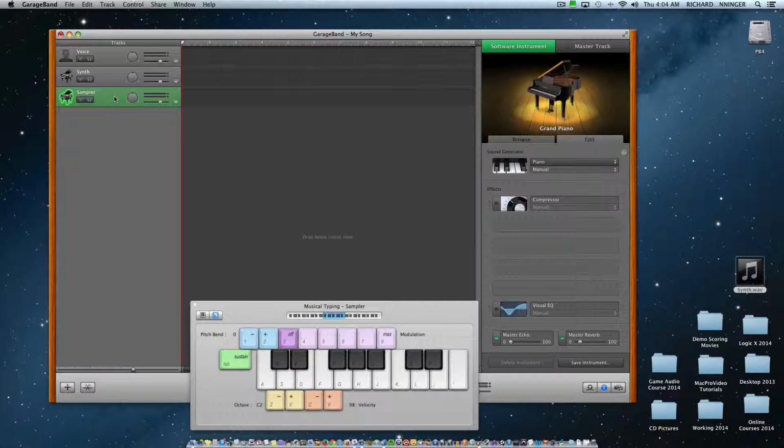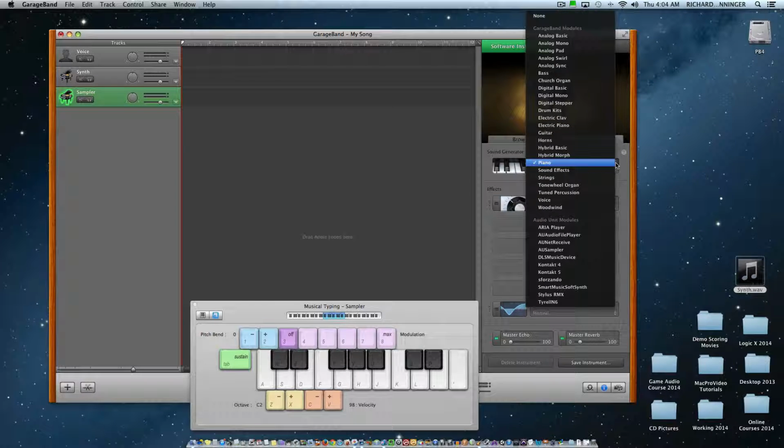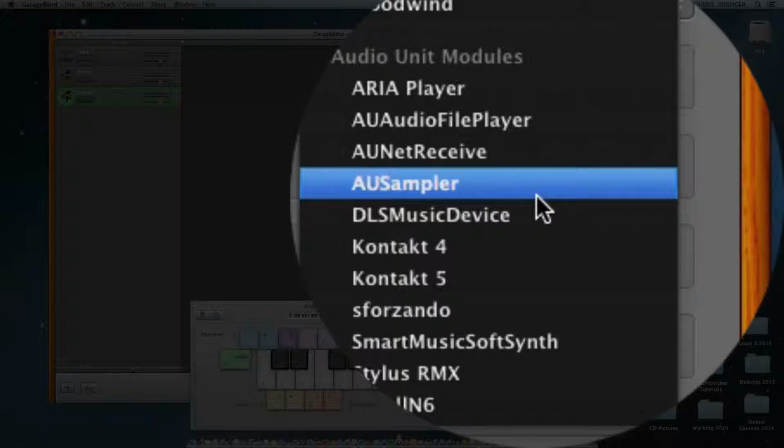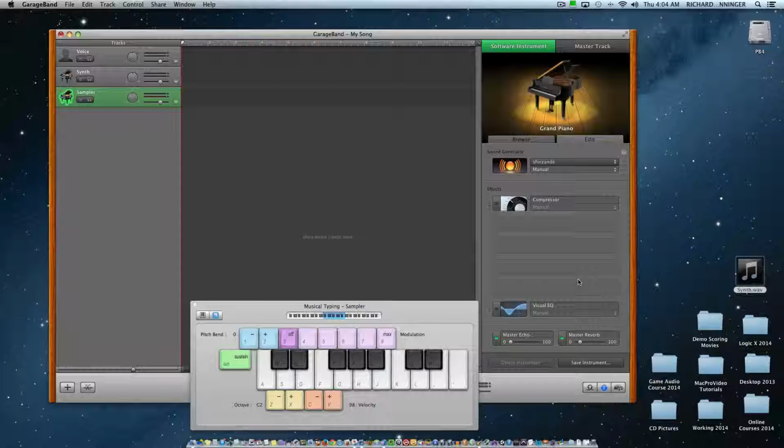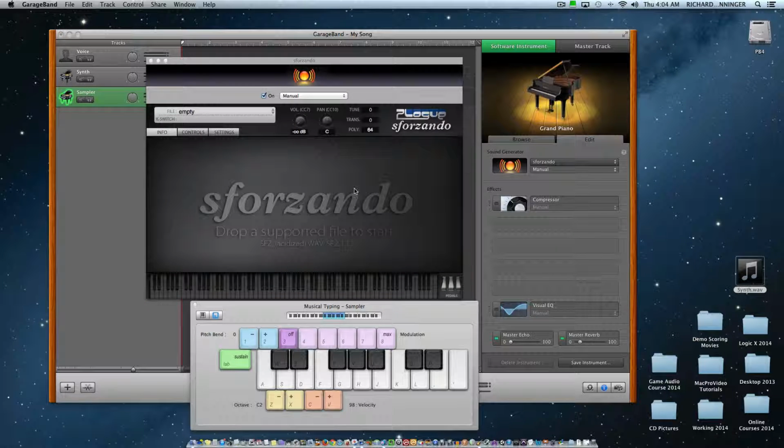So I'm going to click on the track right here to make sure it's green, that we've selected it. I'm going to repeat the same process. Edit, pull down menu, piano, but in this case I'm going to select the Sforzando. Then I'm going to launch the Sforzando by clicking on it. Now remember, we have to drag something into Sforzando to get it working.